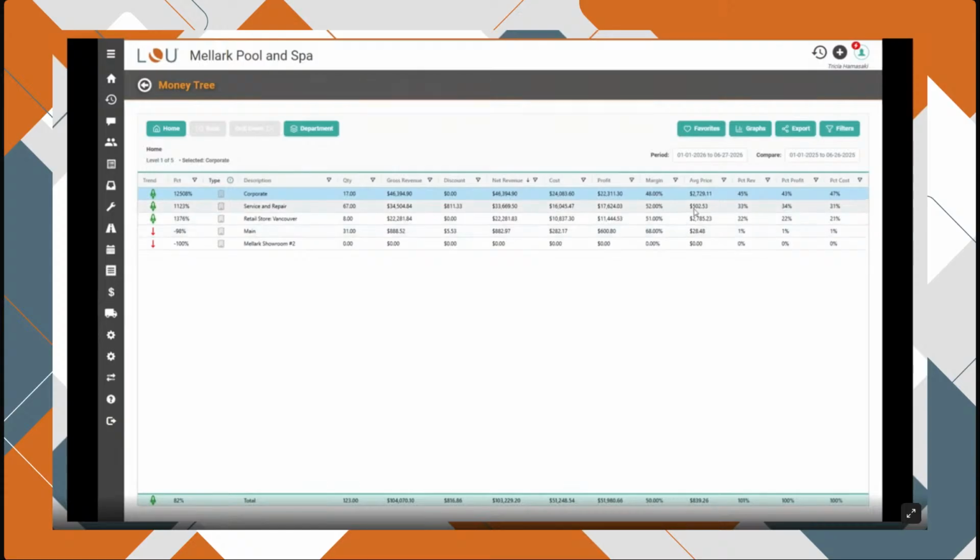Average price, sales total divided by the number of sales. Percentage revenue, percentage of the total revenue of the compared date range. Percentage profit, percentage of the total profit of the compared date range. Percentage cost, the percentage of the total cost of the compared date range. And finally, the numbers across the bottom of the report represent the overall totals of each column.